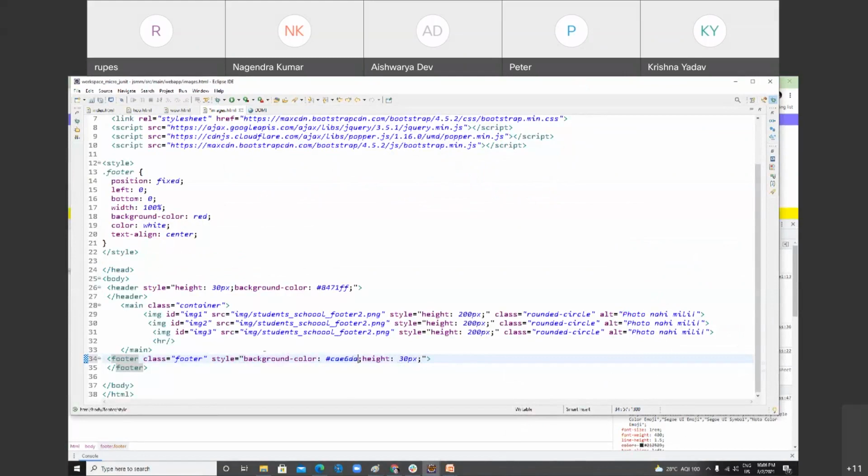Like here, all this I can give here also, Ashwarya. Everything I can give here. What is the benefit of defining it like this? The benefit is you can use it at multiple places. Ashwarya, define once and use everywhere, right? So which one is the better approach?